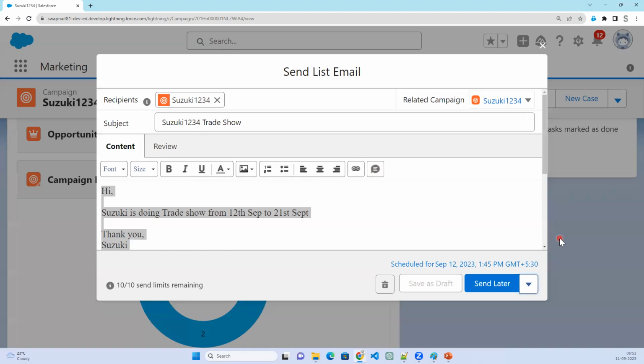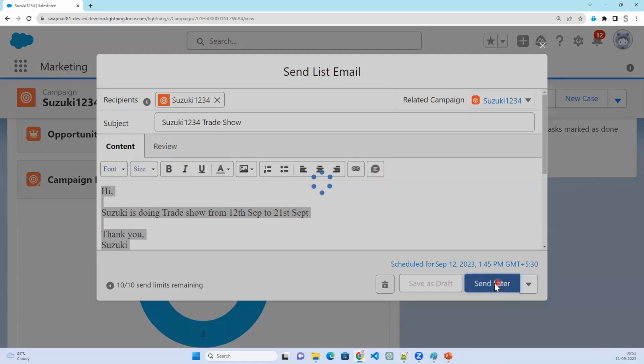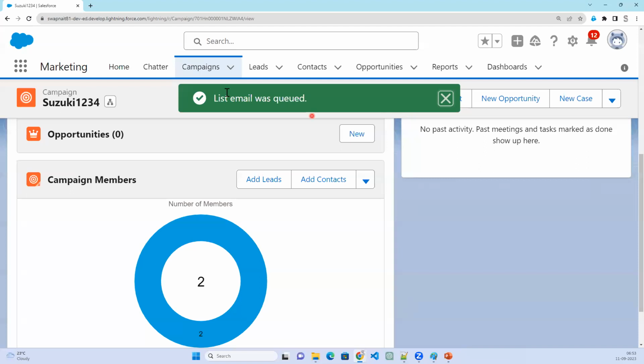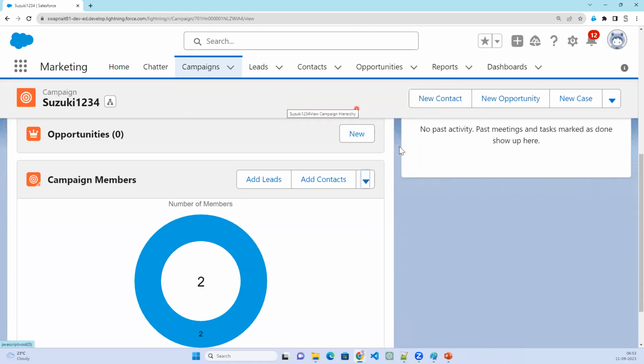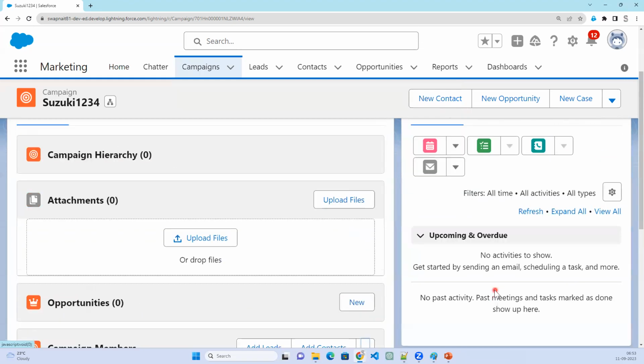The maximum emails you can send is 10. In the developer edition, it shows 10 of 10 send limits remaining. So this is the limit for sending an email, and you can send it later also. Once it is done, it says list email was queued. That means it will stay in the queue, in the waiting list. As soon as the time reaches, it will go and send it.